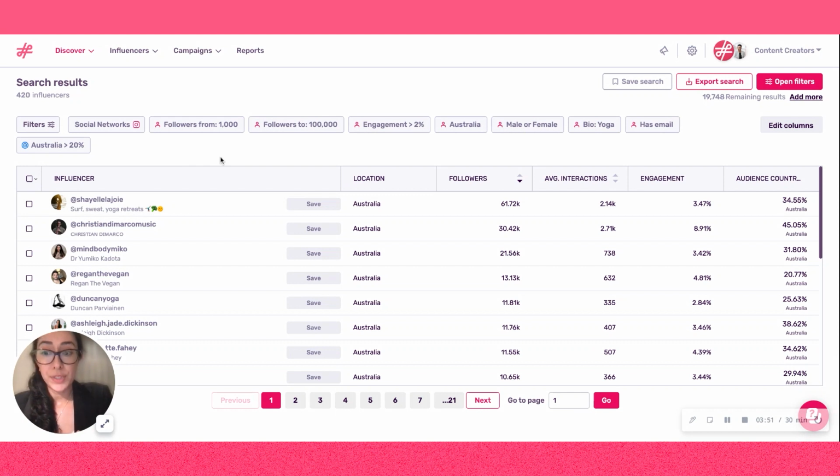Now, if I want to adjust my filters, I can come up here to open filters and adjust them as necessary. I can also export the search to share it with clients and colleagues, or I can save it for later. Now let's say I really like this influencer aesthetic, but now I want to see their full KPIs to see if they really have the performance to back up the aesthetic.